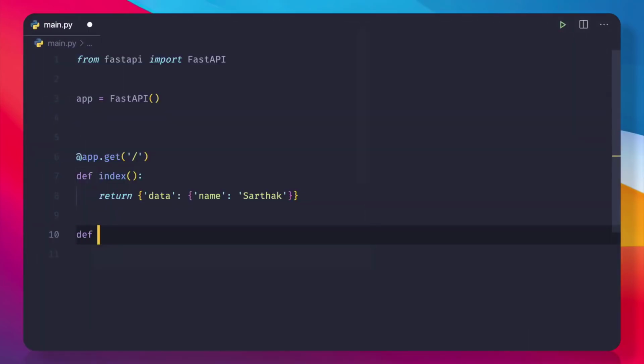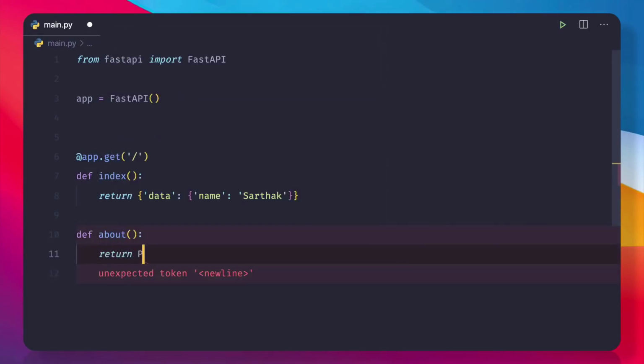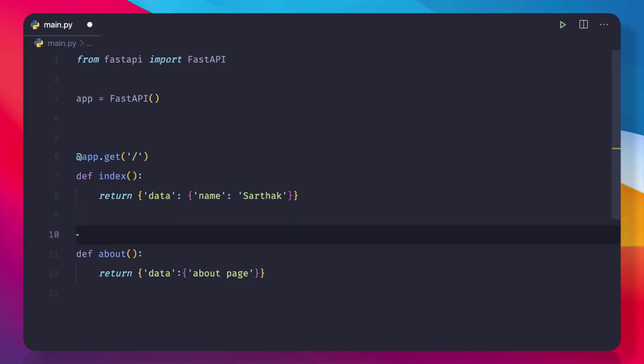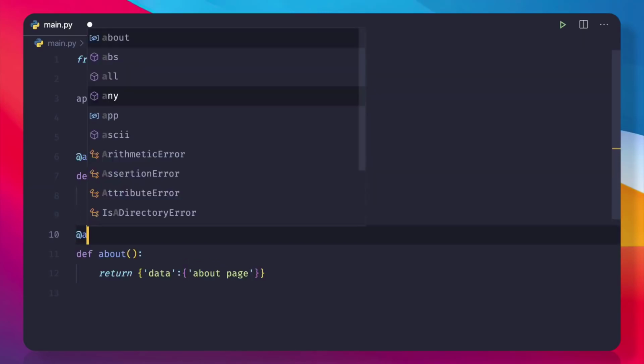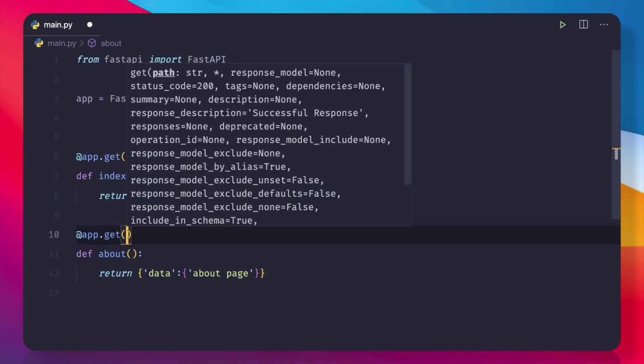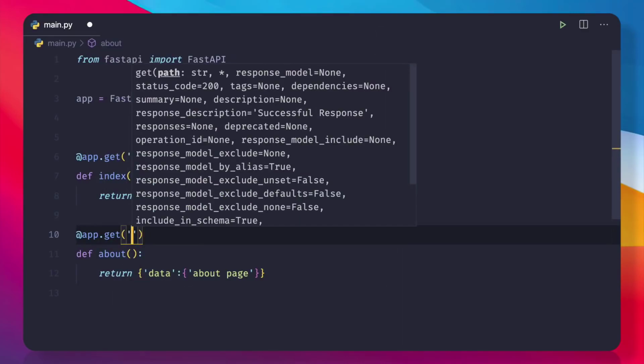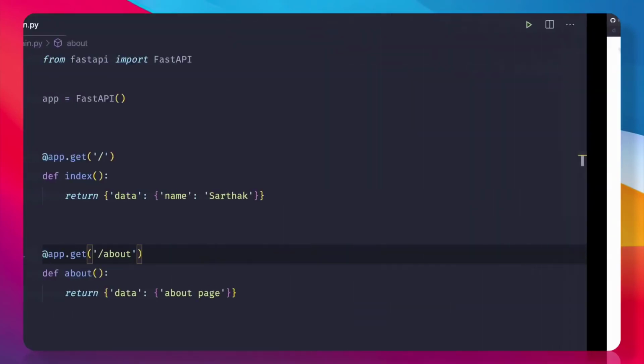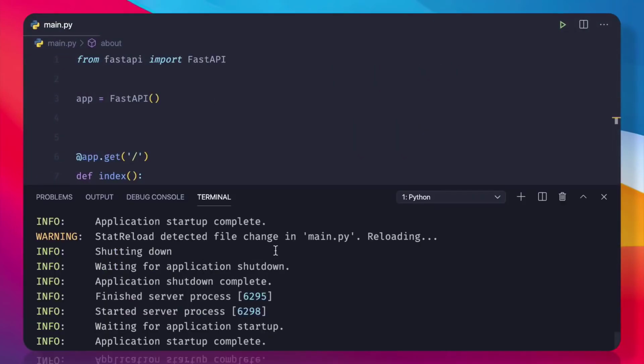So I will create another function and I want to name it, let's say, about, obviously. And then I'm going to return, one more time, data. And this is a formatting you can have. About page, what a very nice name. But to make this a real path, I need to use the decorator app.get, because from the browser we are sending the GET method, /about. Once I'm done with this, I save this file and you can see that the server is automatically restarted.